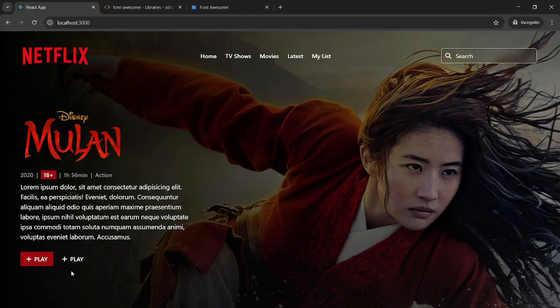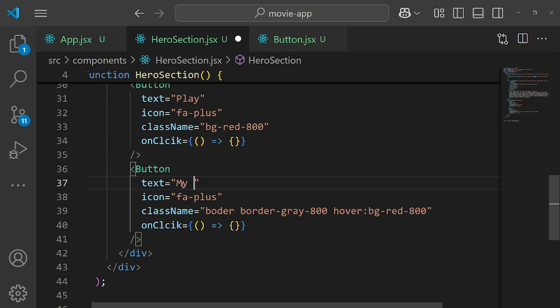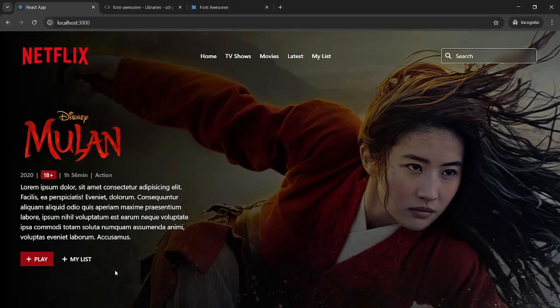But here I made a mistake. It should be a my list button. Okay, so let's change the text to my list. Okay, so save it and check it in the browser.